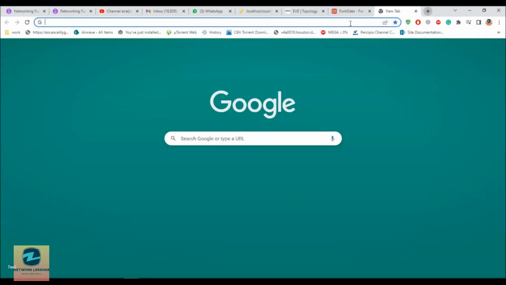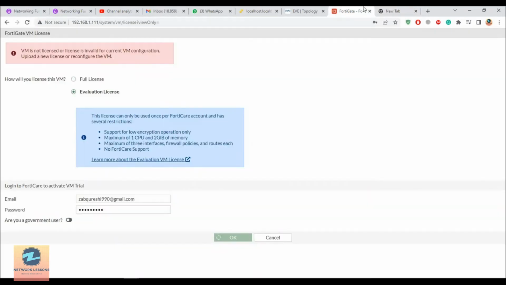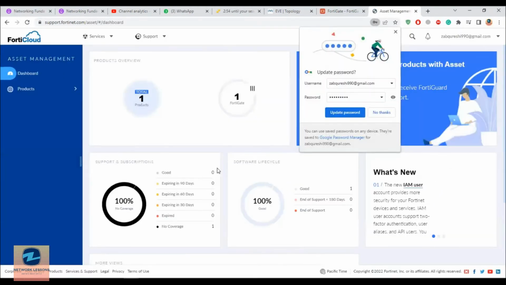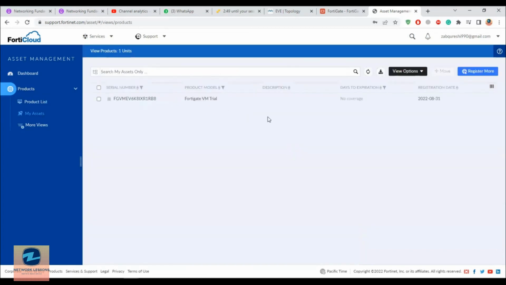Now for this, let's log into the portal as well. Okay, I should have logged in earlier before doing this. Okay, that's great. So I'll go here and I'll say login. Now I'm inside my FortiCloud asset management. I will have to go to the products and my assets. As I can see, I have one Fortinet already activated. So what I can do is I can go and delete this one first. So here you can also see how you can deregister.